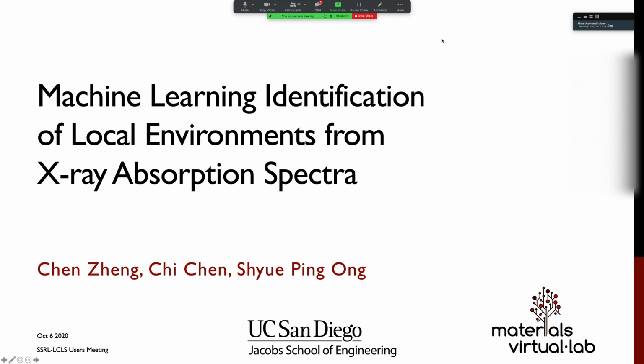As Das said, today my talk will be on machine learning identification of local environments from X-ray absorption spectra. This is a bit of a change of pace from the previous few talks. I just want to acknowledge that most of this work was done by my grad student, Chen Zheng, and my previous grad student, Chen Zheng, and my assistant project scientist, Chi Chen. And it is in collaboration with the Materials Project.